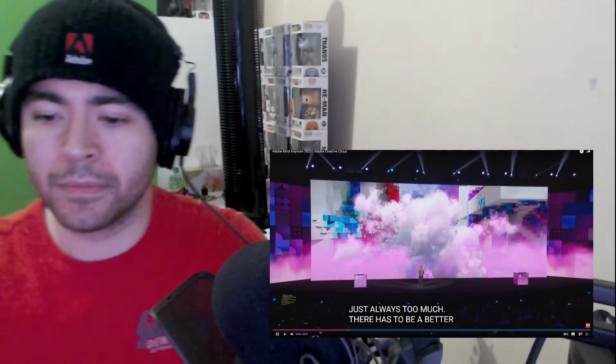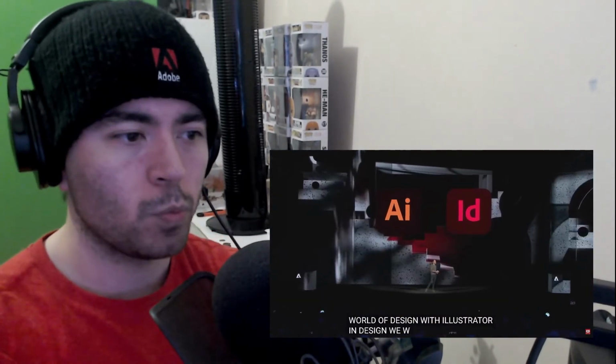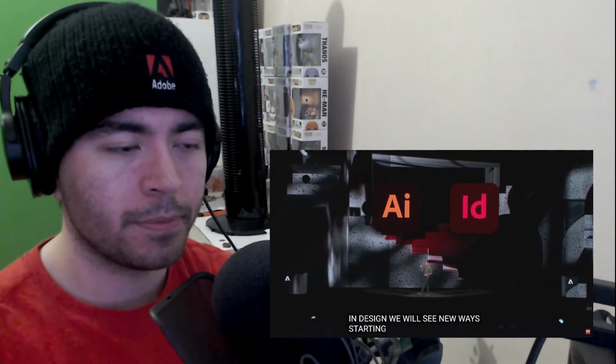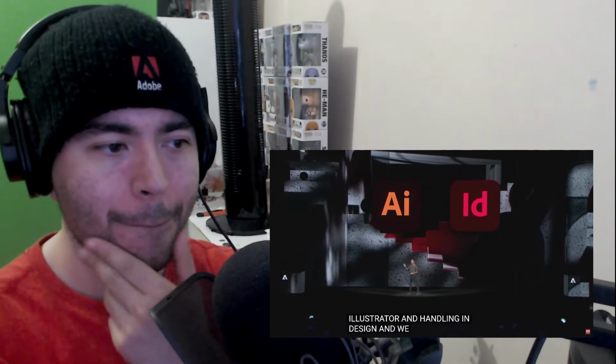So, are you ready? You're going to see new ways we're accelerating your work in Illustrator and how we're making handling type a breeze in InDesign. And you'll see one major new collaboration feature across our flagship products.